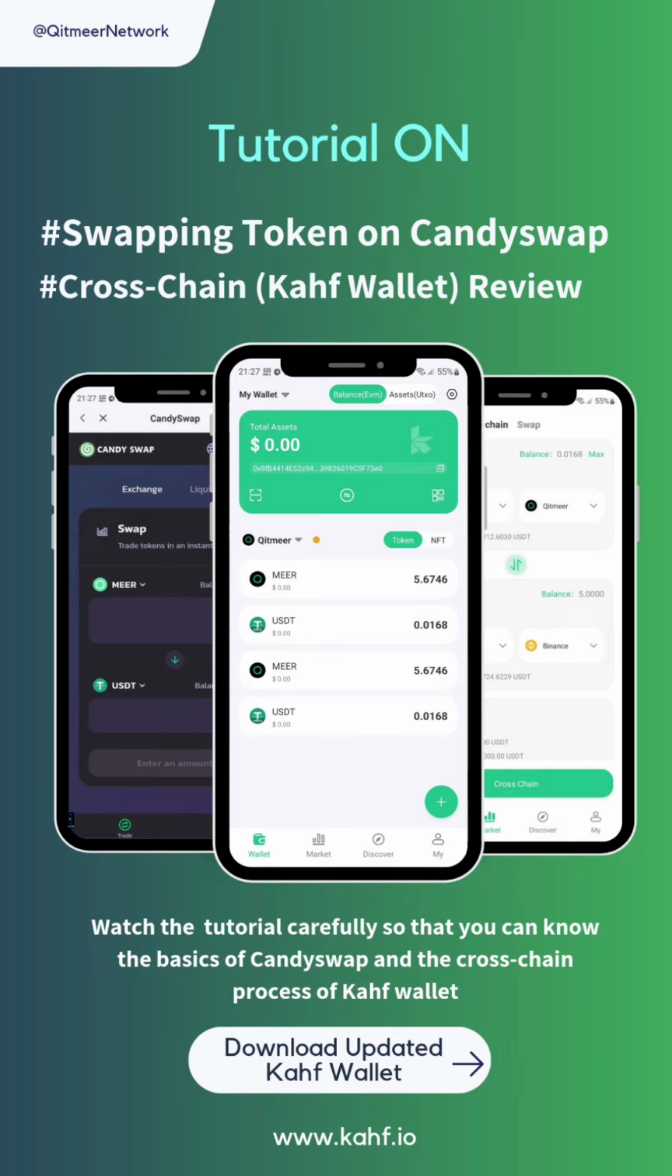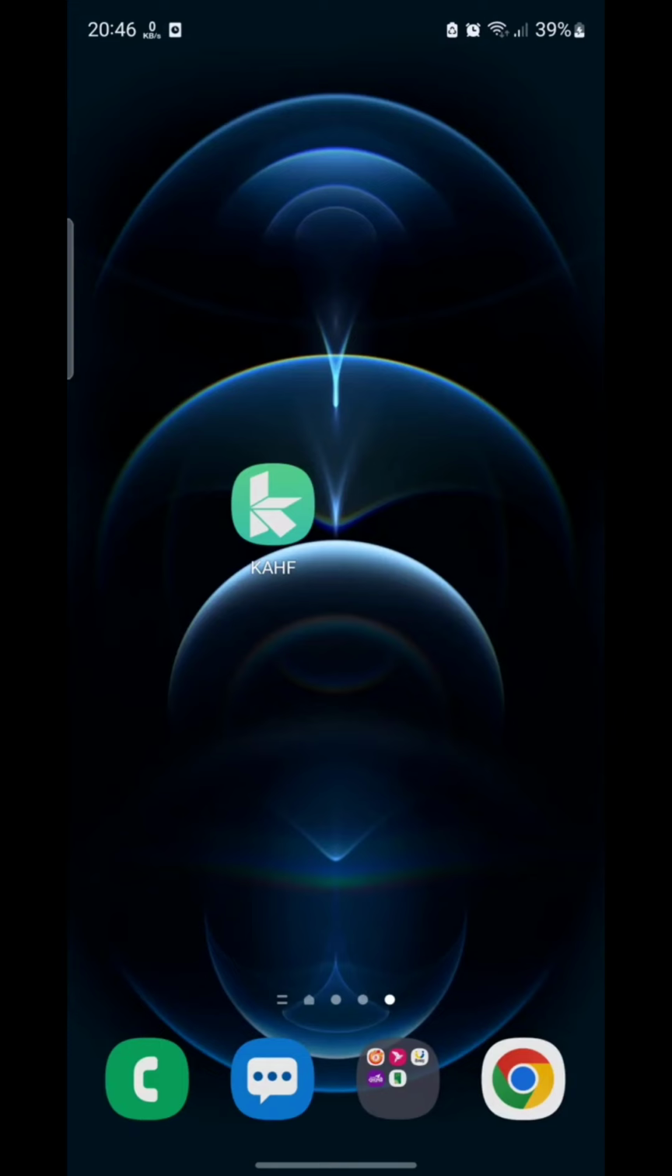Today I'm going to share a tutorial of Candyswap, how you can sell your Meer USDT token to USDT token, how to cross chain, and so on. So let's get started. First of all, we will open the CAF wallet app.